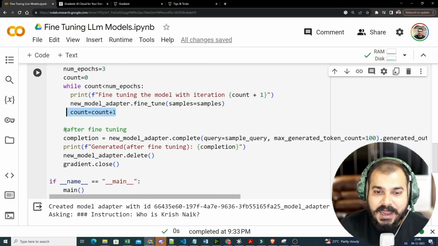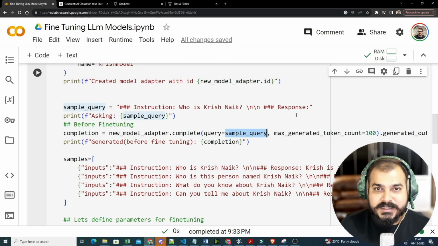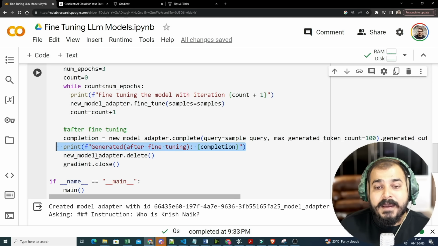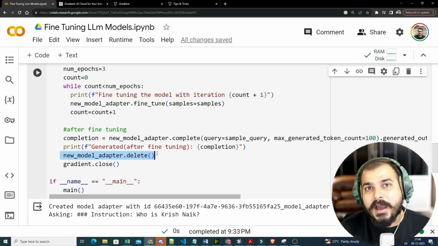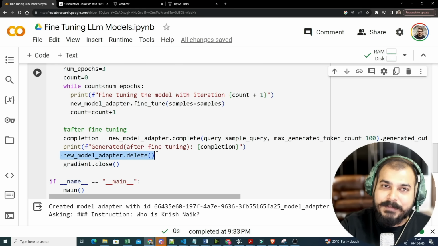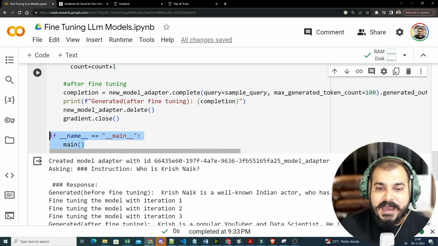Now after this, I am again writing this comment after fine tuning, and I will execute the same method right over here by giving the same sample query, who is Krishna? And over here the same thing is there. I will get the generated output. I am going to display the generated output, and after doing this, I am deleting my adapter because I will not require it afterwards. If I wanted to use it further, I can keep it like that. Otherwise, I can just go ahead and delete it. And here also I'm closing the gradient. And this is where I am starting my main.